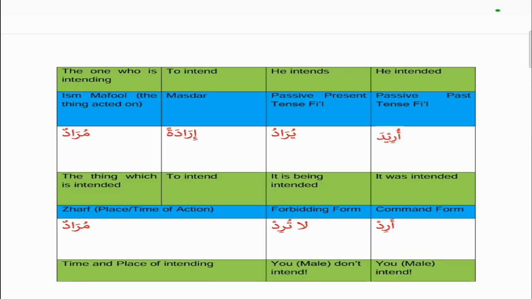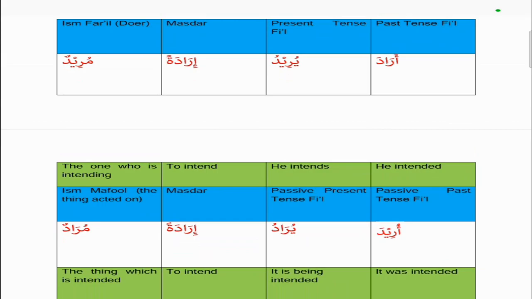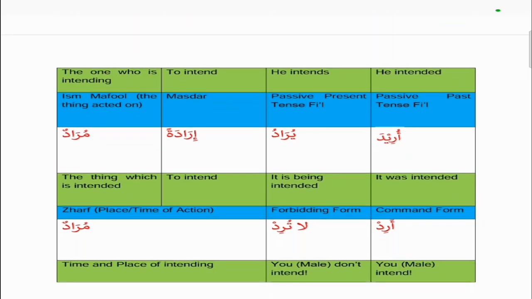So as per usual, the commanding form and the forbidding form in these charts is the anta, you masculine version. So arid, you male intend. So if you look at the present tense, the anta version will be turidu. Then make it lighter, so the dhamma on the dal becomes a sukoon, so it becomes turid. So we've got 2 letters that have sukoon at the end, the ya and the dal. So we drop the ya, making turid. Then we drop the ta, but because this is family 4, we add the hamza with a fatha, so it becomes arid. You male intend.